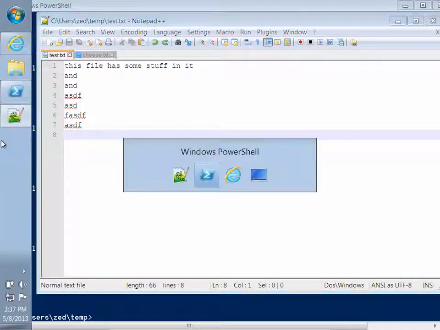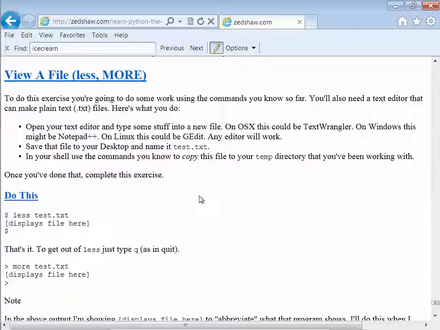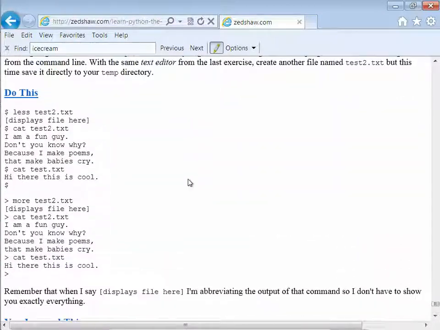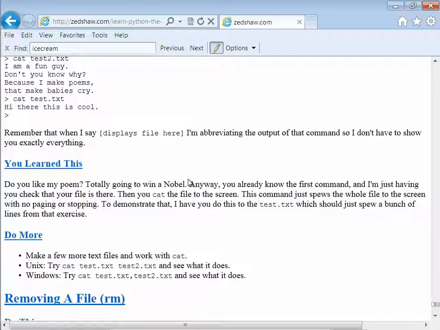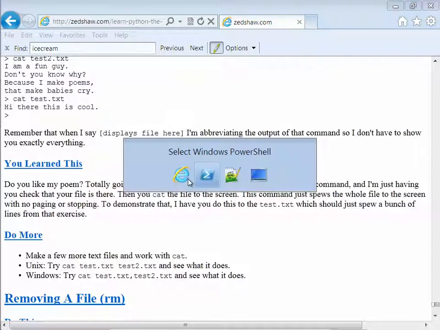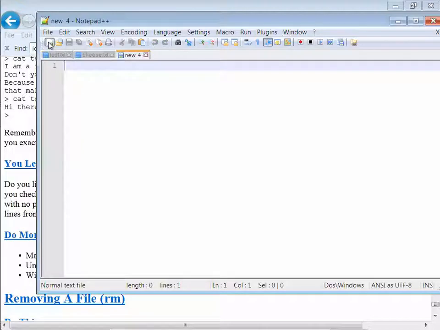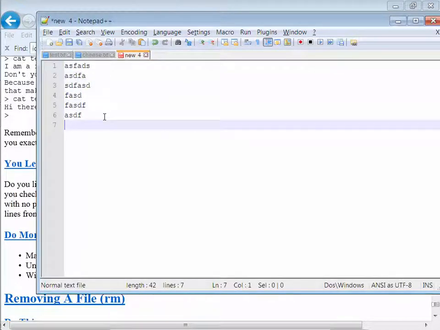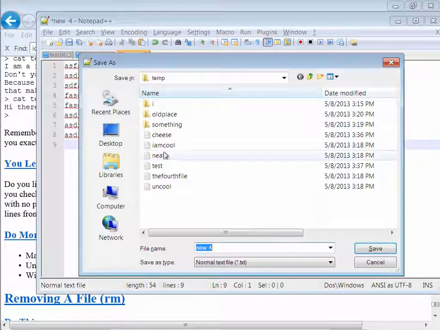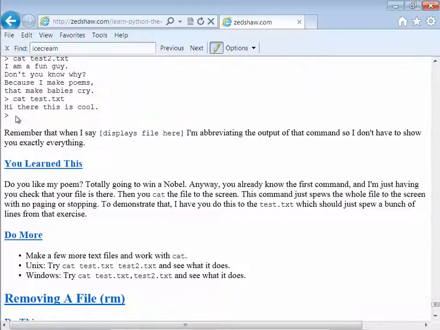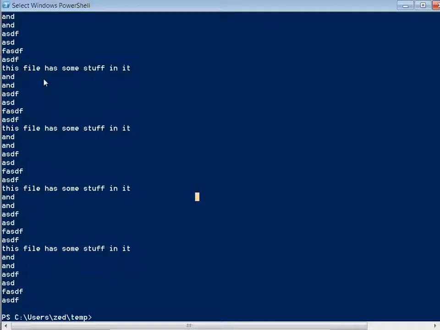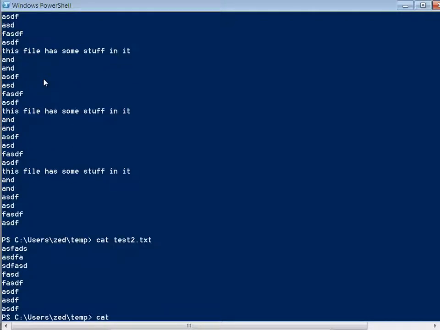Okay, next one. We make another file called test2. I'll do that super quick. There we go. We got ourselves a test2. Now I'm just going to do cat. cat is the command we want to use. cat test2.txt. There we go. And cat test.txt.